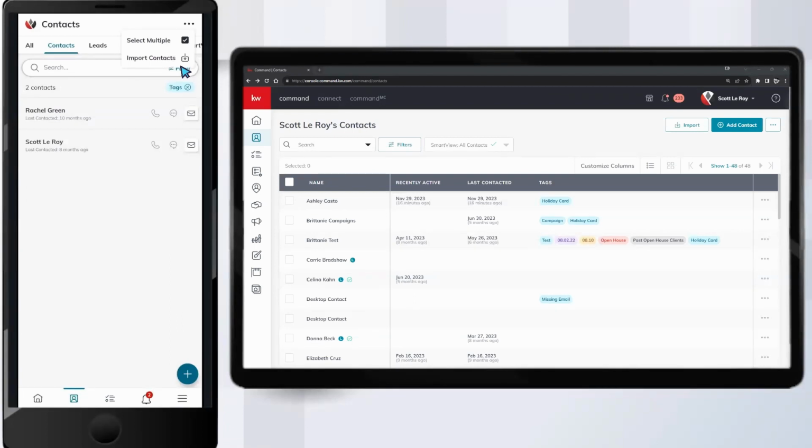One option that's super cool that I really love is the ability to import contacts. So for those of you who have mobile contacts that you want to import into your KW Command database, you have this option right here, import contacts.